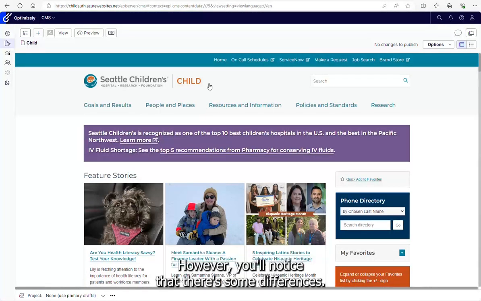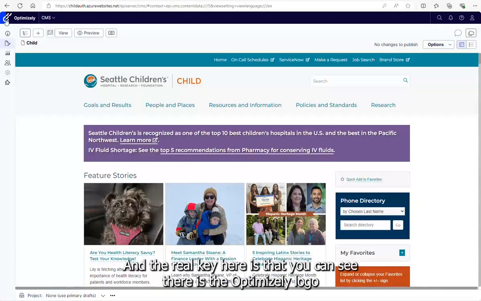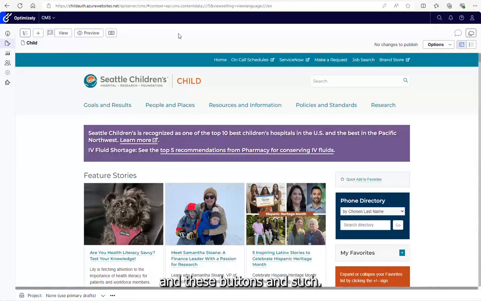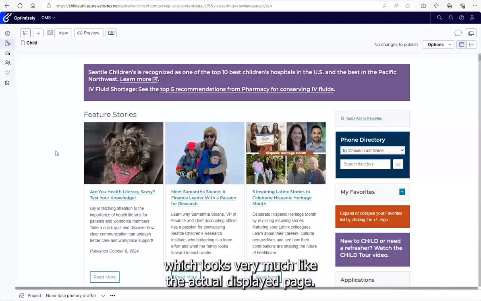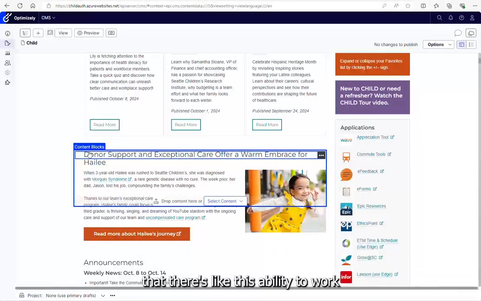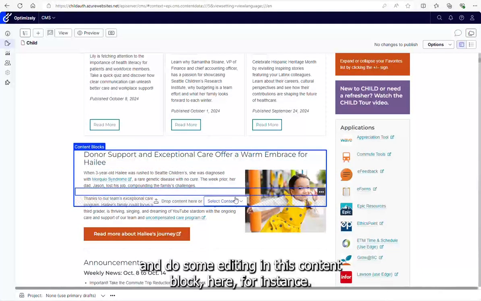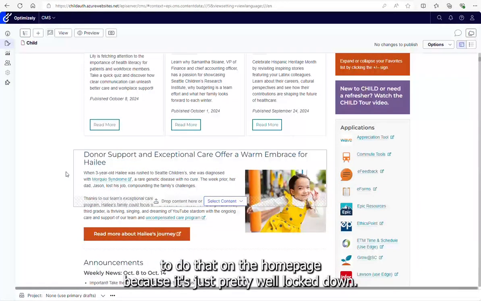However, you'll notice that there's some differences. There's all this extra stuff up at the top that isn't normally there. And the real key here is that you can see there's the Optimizely logo and these buttons and such. That tells you that you are in fact logged in to Optimizely, and you're just seeing what's called the on-page editing mode, which looks very much like the actual displayed page. You'll see that there's like this ability to work and do some editing in this content block here, for instance. There's very little ability to do that on the home page because it's just pretty well locked down.